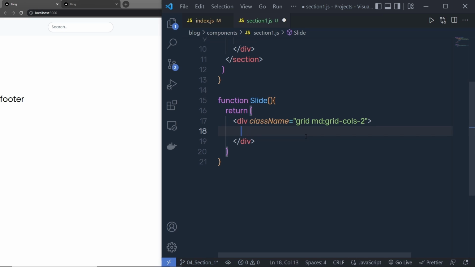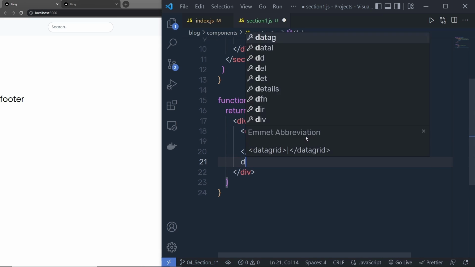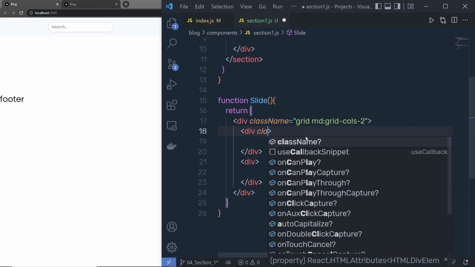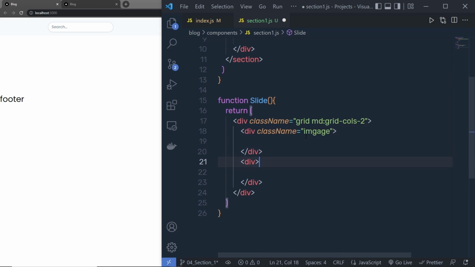Just out of that, inside this div, here I'm going to create two columns. So I'm going to create two division tags here, like this. The first division tag is for image. So we pass here class name image, and the second division tag is for the blog information. So we pass here info.